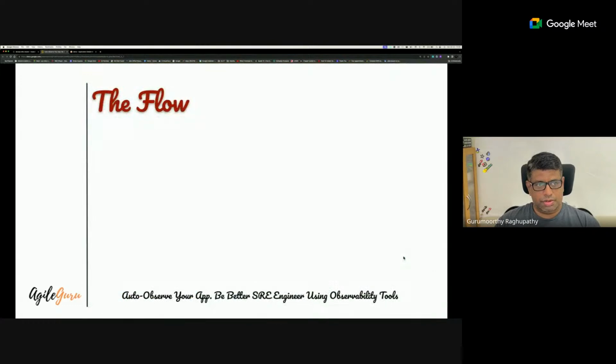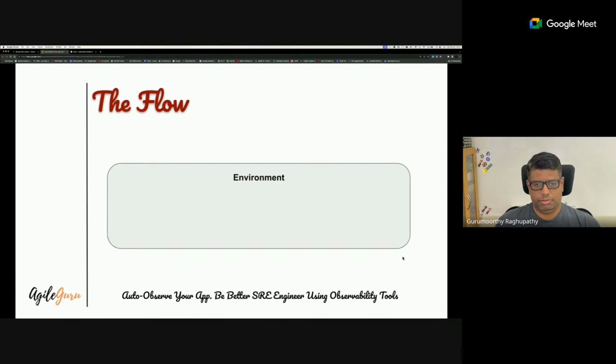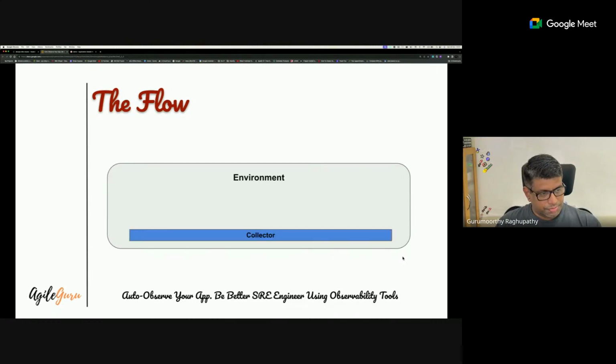Now, what is normally the flow of implementing an observability tool? For example, let's say you have an environment. An environment can be a Kubernetes cluster or a whole load of other things. But for this topic, we will assume that this environment is a Kubernetes cluster for the demo purposes, but the rules apply outside anyway.